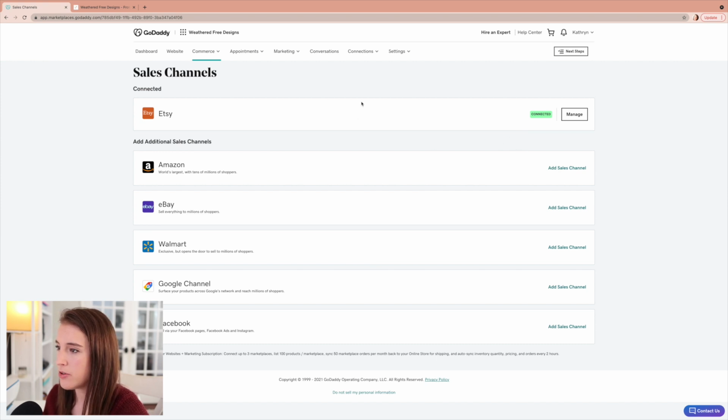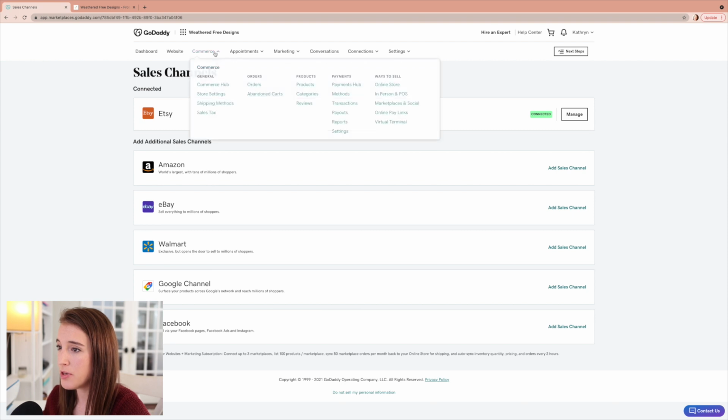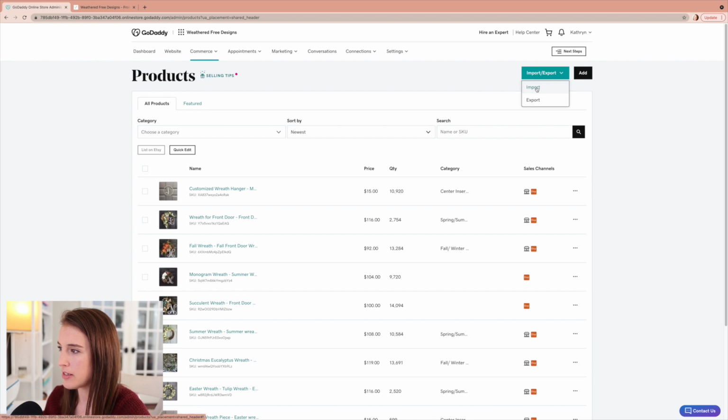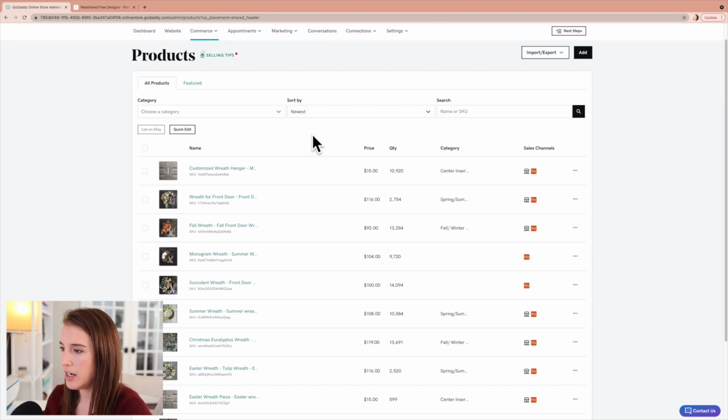Now, once you have your shop connected, if you want to import your listings that are already existing on your marketplace, you could go to products, import, and then import your listings. So I've already imported mine from Etsy, but it shows them all right here. And it imports all of the information and tells you exactly what sales channels these are showing on.